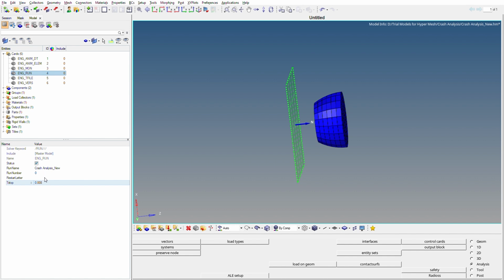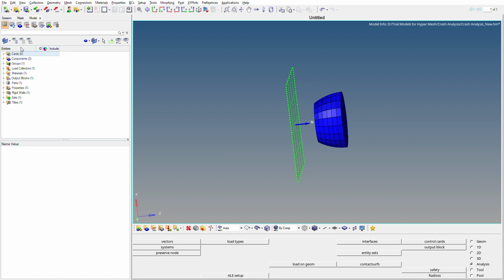So it's 0.008. Okay. Then engine T file. So for this I used the value of 4 e to the power minus 5. Fine. And this engine version is basically the Radioss version. It's 2019. I'm currently using 2019. Fine. So this is for the engine setup, right? Not exactly setup, but just to run the engine according to your requirements.